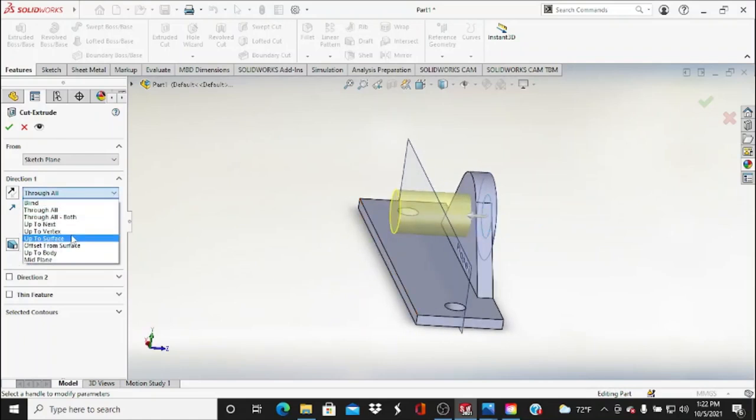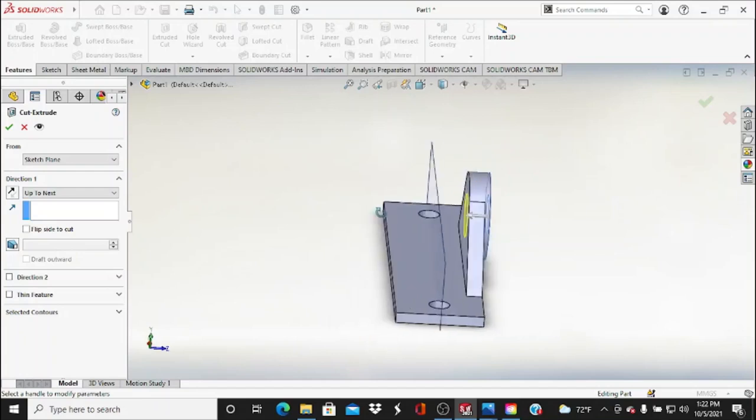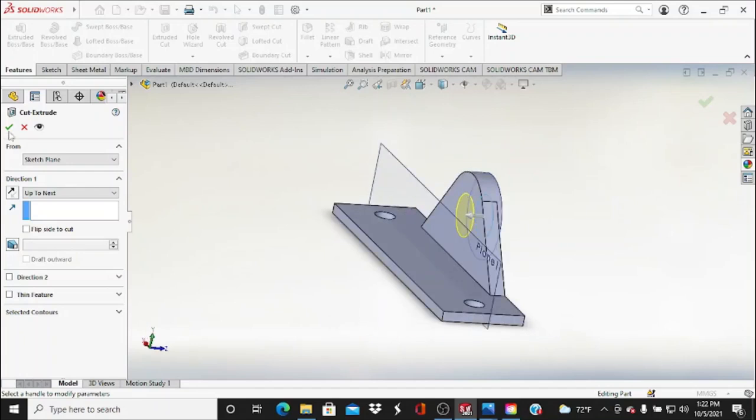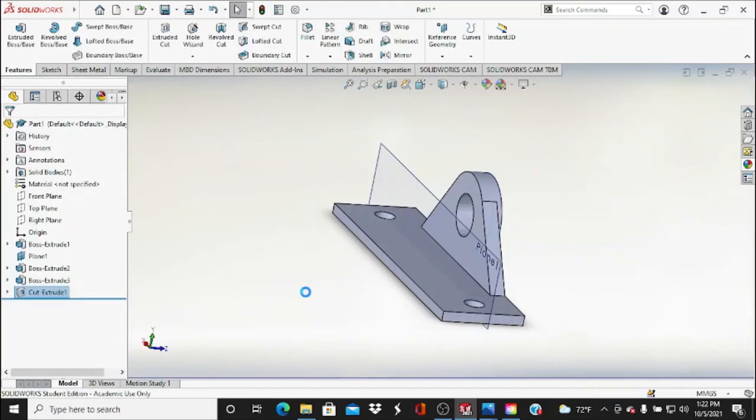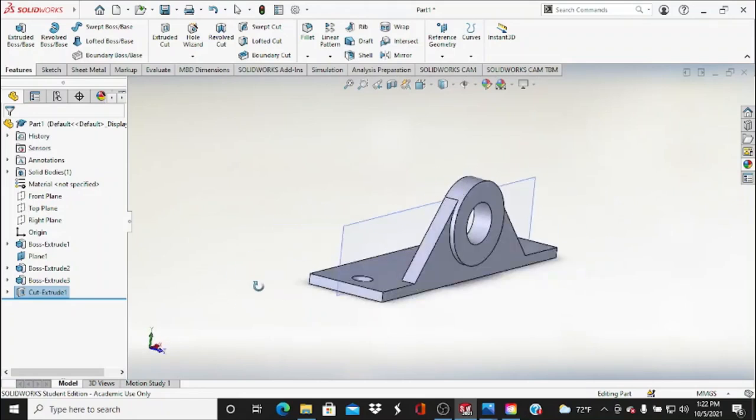Or you can just go to up to next. So what you can do is just have this circle go from this plane to the opposite side of this plane as well. So we're good to go. Check it, and there you go. Now you have a circle in this piece right here.